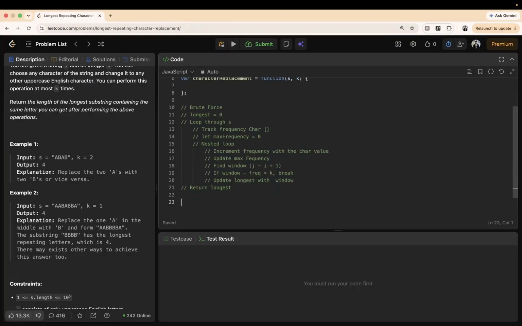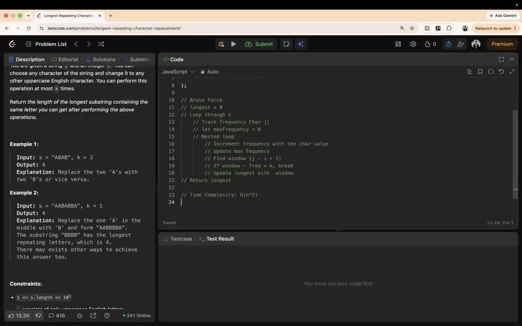So with this way, the time complexity, since we're doing a nested for loop, is going to be O of n squared, while the space complexity is going to be this constant array of 26 length. So it's going to be O of 1.